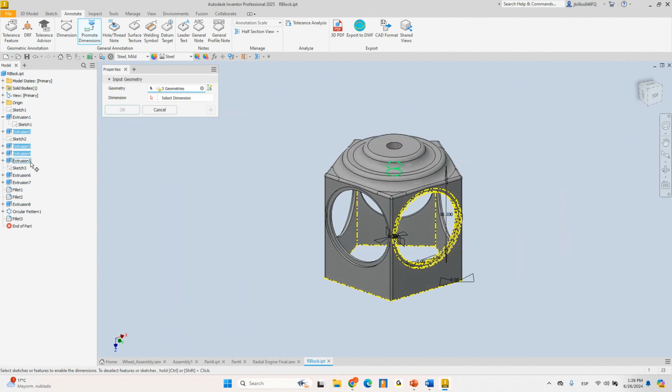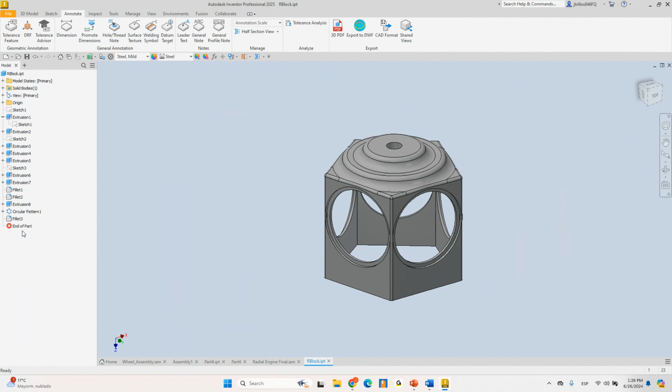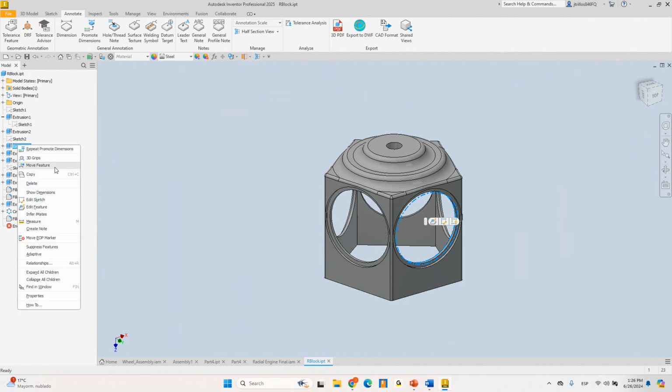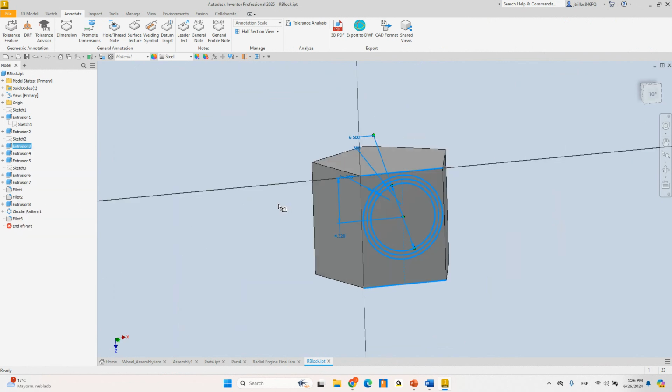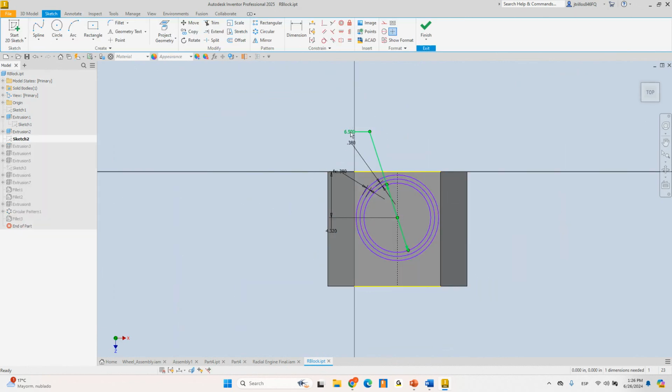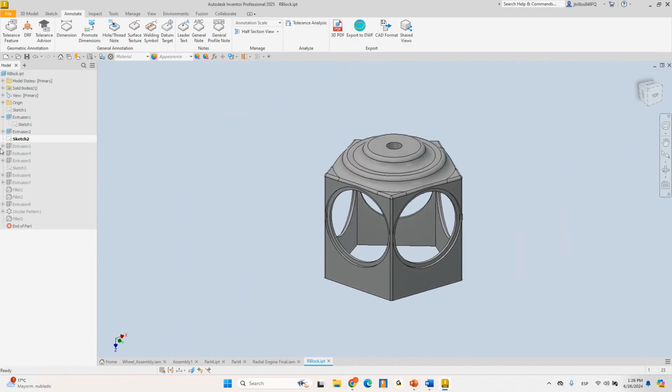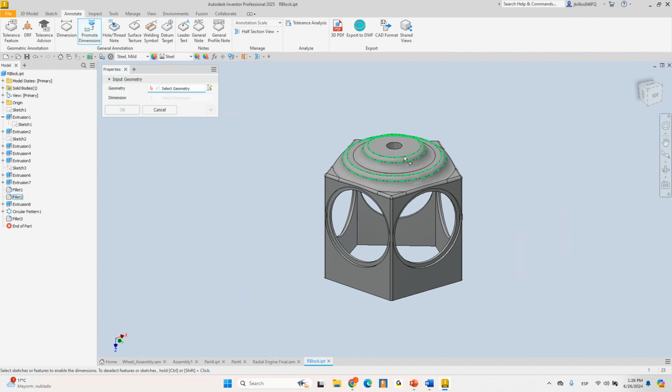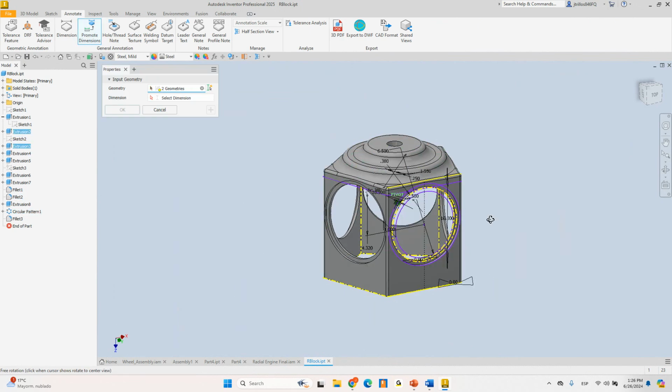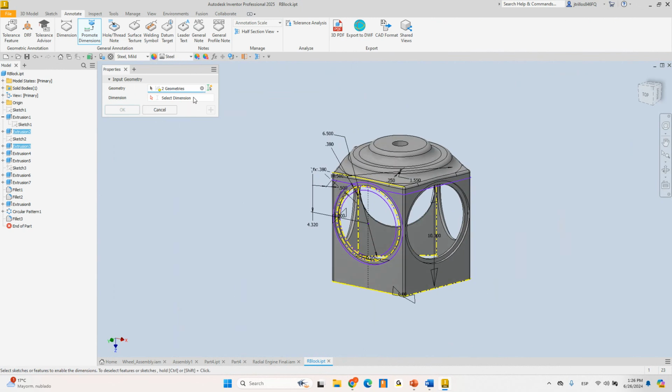Probably need to check how this one was done because I don't think that this one has an actual size. Oh, it does. Okay, there we go. All right, so I'm gonna bring in this information and the size for my extrusion. There we go.